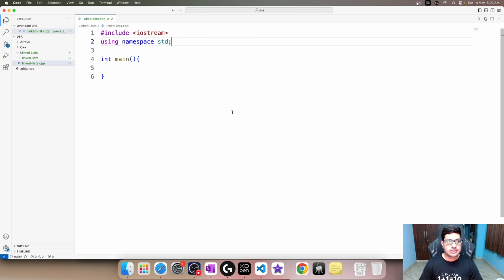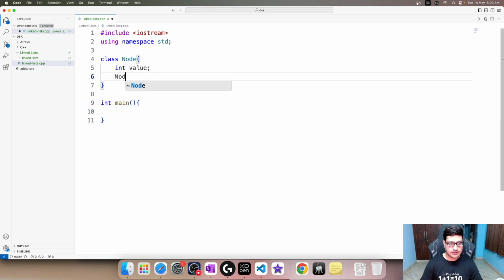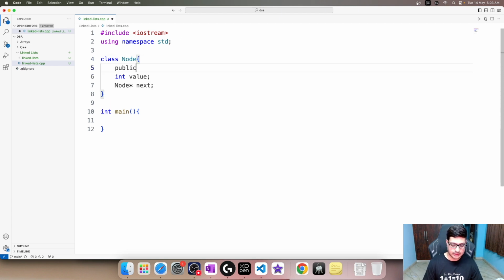Okay, so I'm in VS Code now. I've created a new folder called linked lists, and this is the first file in it. I've created the base template. Now we can get started. So we will need two classes. First class is for the node itself. Like I said, node will have two things, int value, and another one is node pointer for next. Okay. So let's make them public so that we can use them in our linked list directly.